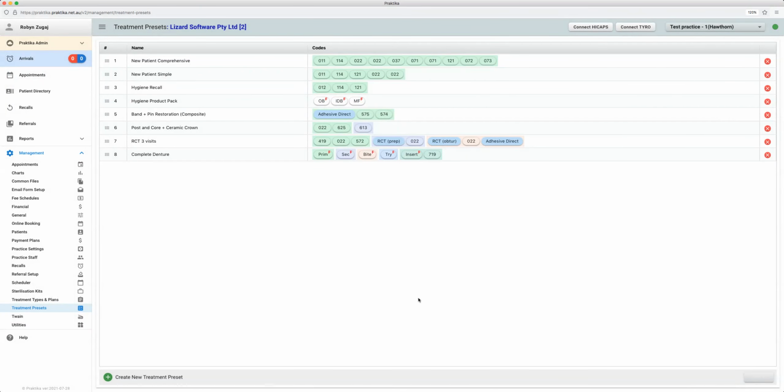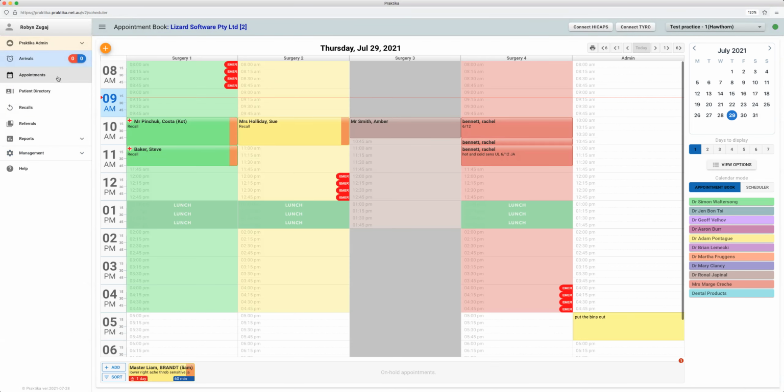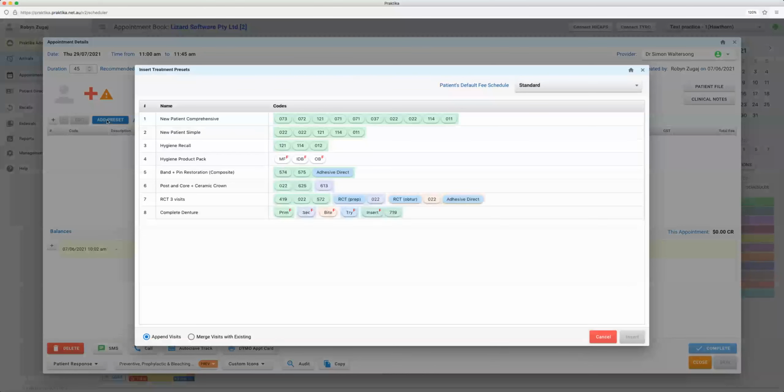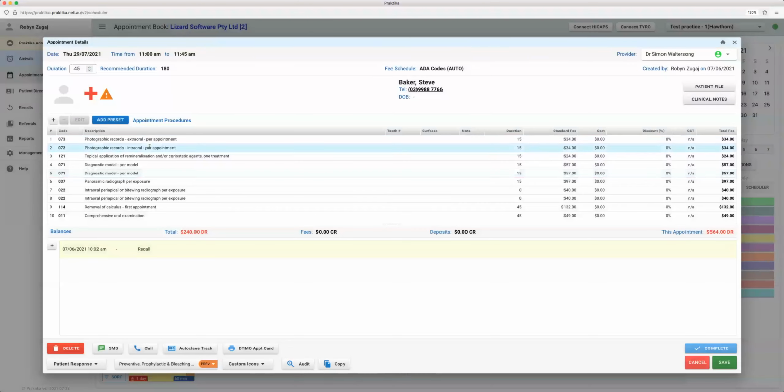The first place you can do it is on your appointment itself. So I can go to an appointment for a patient today, and I can click Add Preset. I can say New Patient Comprehensive. This patient's coming in for the first time and they're having a really comprehensive examination done. I'd select this one. Rather than having to manually enter in every single one of these item numbers, I just add in my preset and they are all there for me ready to go, which is fantastic. It really saves some time.